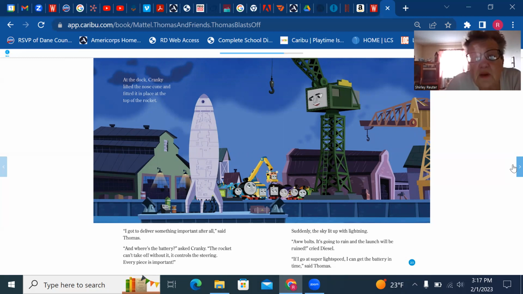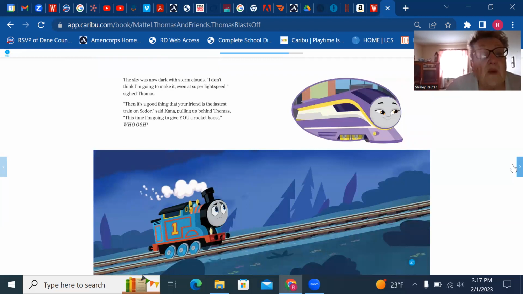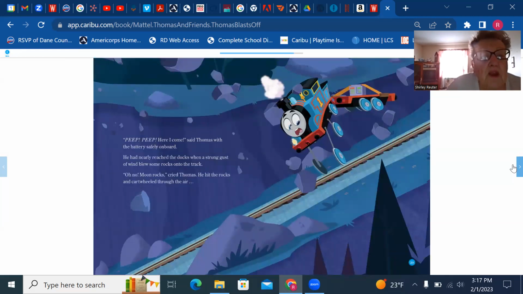"If I go at super light speed, I can get the battery in time," said Thomas. The sky was now dark with storm clouds. "I don't think I'm going to make it, even at super light speed," sighed Thomas. "Then it's a good thing that your friend is the fastest train on Sodor," said Kana, pulling up behind Thomas. "This time, I'm going to give you a rocket boost. Whoosh!" "Beep, beep, here I come," said Thomas with the battery safely on board.